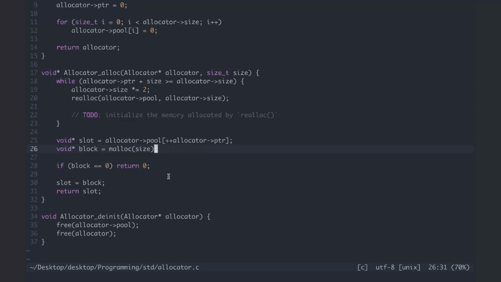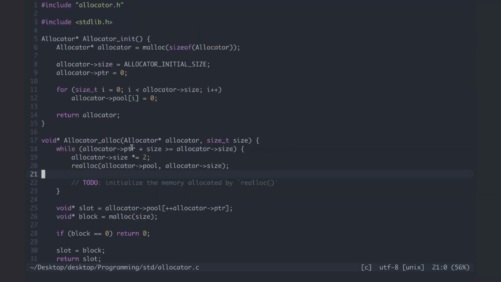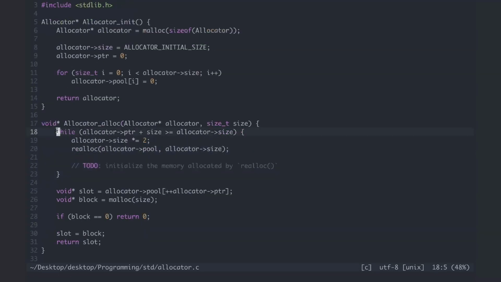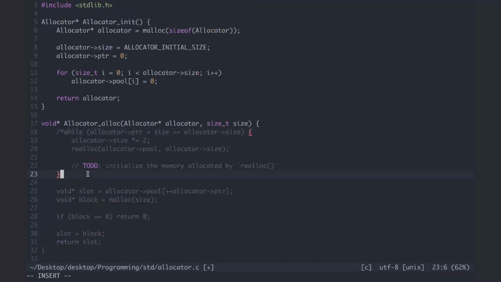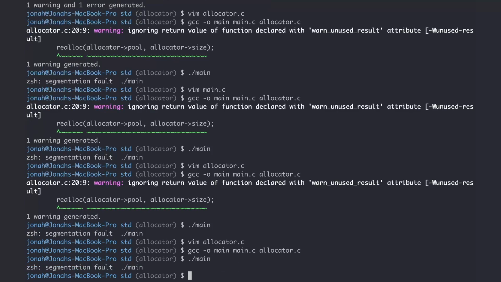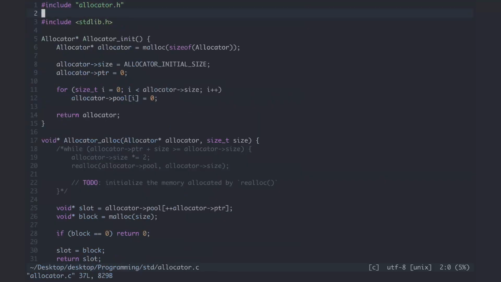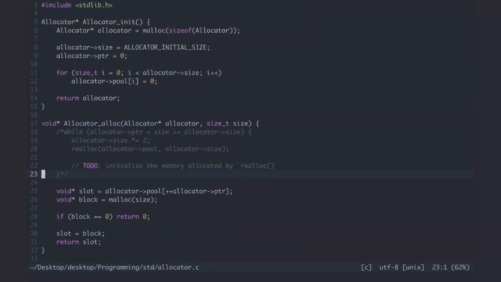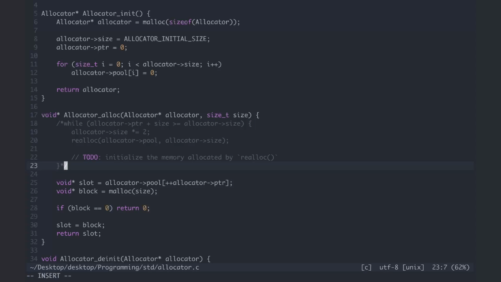Okay, so slot is equal to allocated pool plus plus out. You know what's the problem? So try to comment this. I don't know if this is the source. I presume it's the source of the error. So we do this again and rerun, and it still segfaults. That means the error is not related to this. It's related to this. So we allocate.